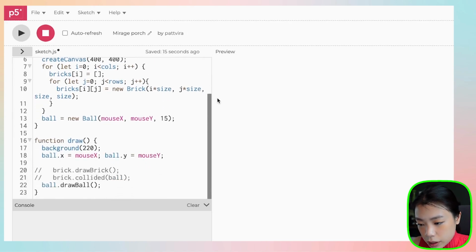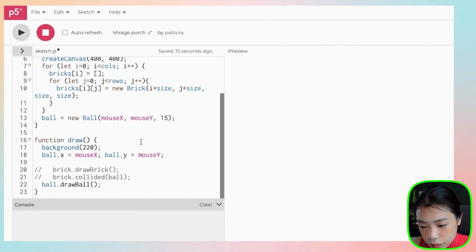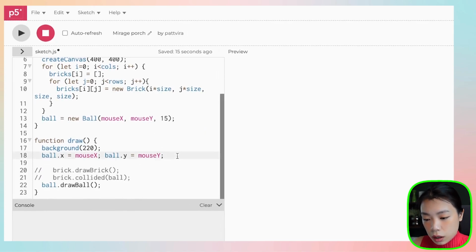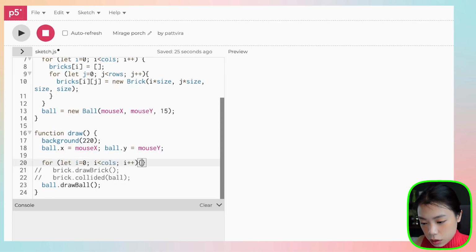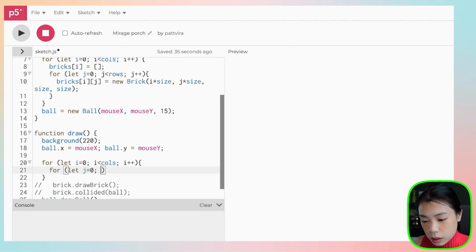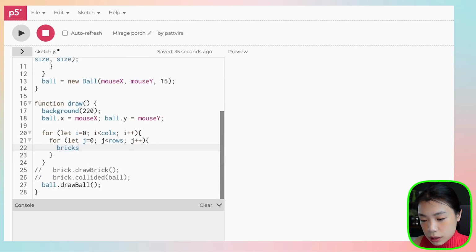Then if you come down here, we also need to call the draw brick and this collided function, right? But now we need to also write a nested loop in order to call each of these methods on each of the brick objects. Okay, so it's going to be bricks of i and j index dot draw brick. So let's start with this first one.